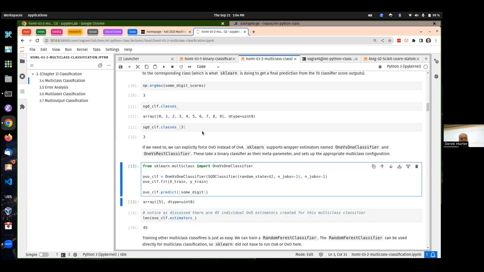If you do the one versus one, I was wrong on my estimate. It's more like 10 squared, but divided by 2, because if I compare 0 to 1, I don't have to build another estimator to compare 1 to 0. The same one can be used for either order, whichever we think is the first one and the second one in the class. So you end up with a little under 50.